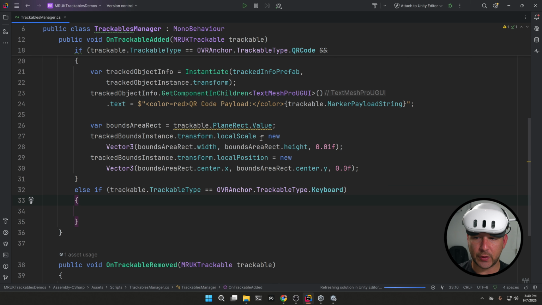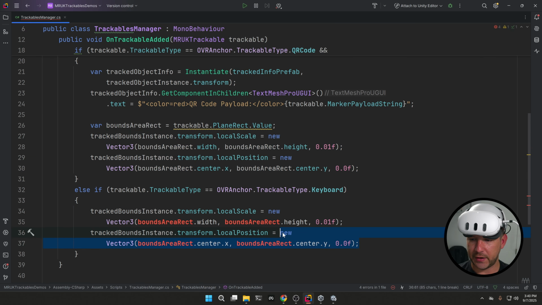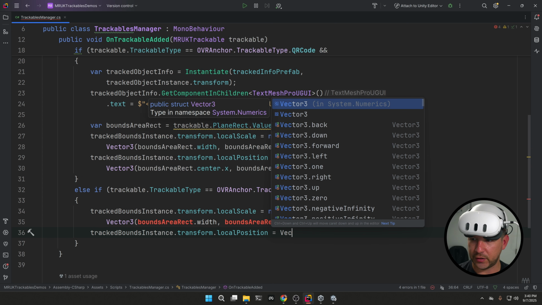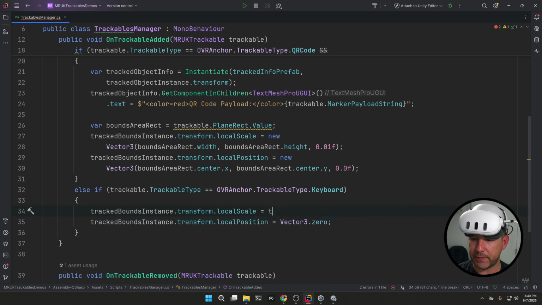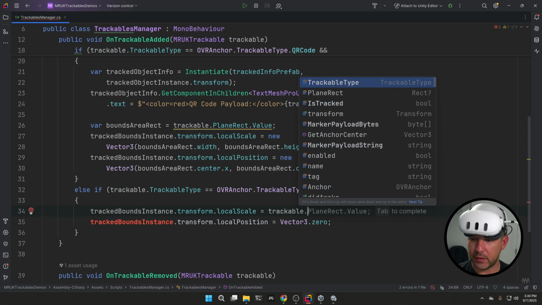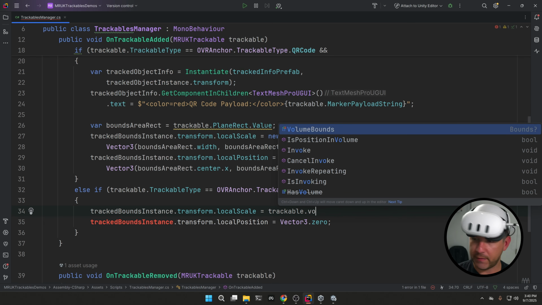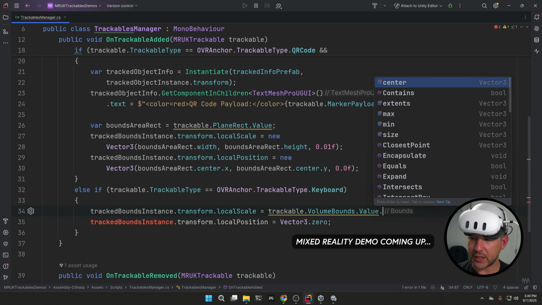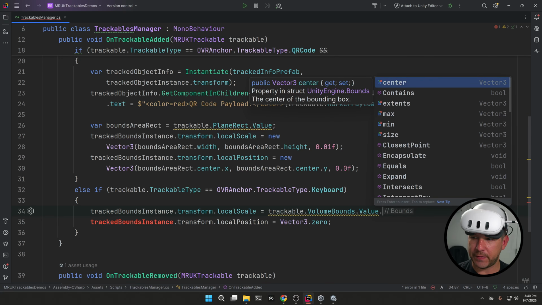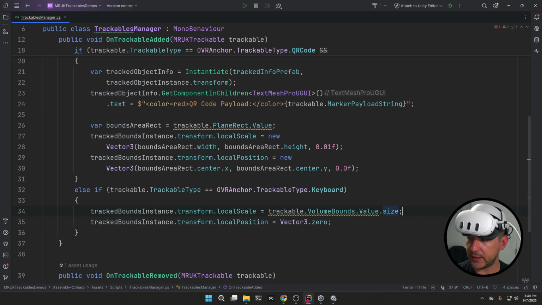So I still need to access these two. So I'm going to go ahead and copy this and paste them in here, except the local position, I'm just going to set it to be 0. And we can just go ahead and remove that. And then the local scale is going to be a little bit different than what we have in here. We're going to get that information from the trackable. And if you look in here, we're going to have a volume bounds, and there's going to be a value. So the way that we're going to get this is going to be from the actual size. So we can just pull in the size of that.